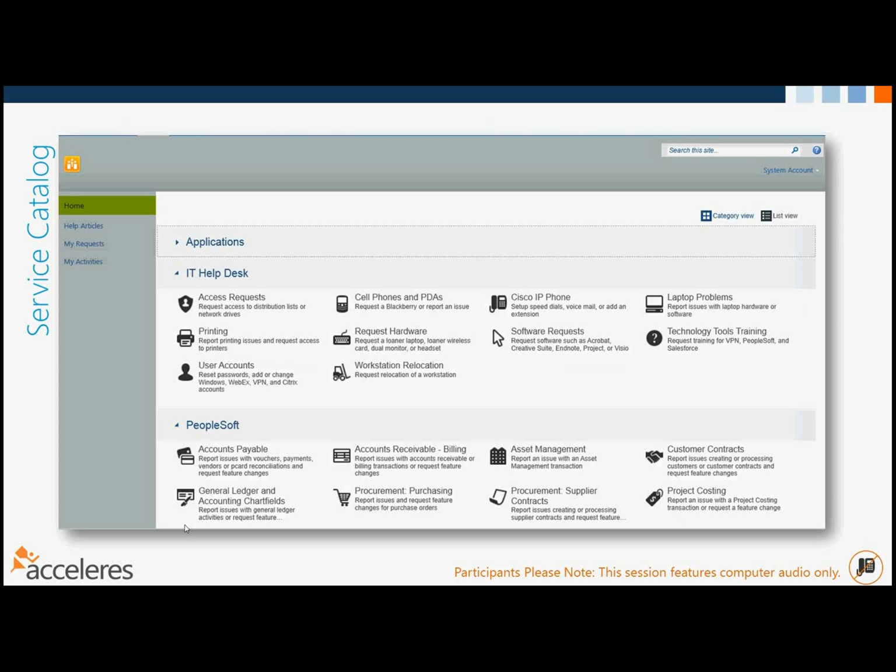Okay, so this is a shot of the service catalog. This would be the home page of the portal. This is what comes by default, and when I say this, I mean the web part itself. Now this has been configured for a particular customer. So we've gone in and configured the categories, applications, IT help desk, PeopleSoft. We've configured the various service offerings that you see here. Each one of the items that you see on here is an individual service offering. And we've also done some light branding to this as well, which we'll touch on a little bit later.